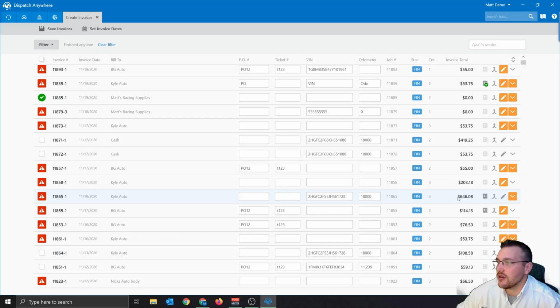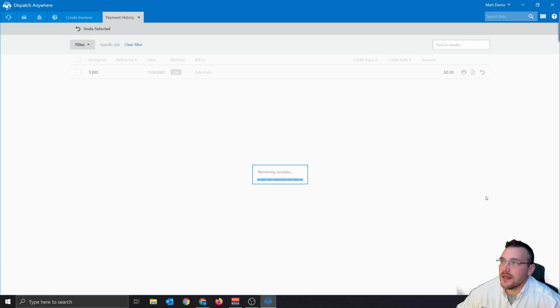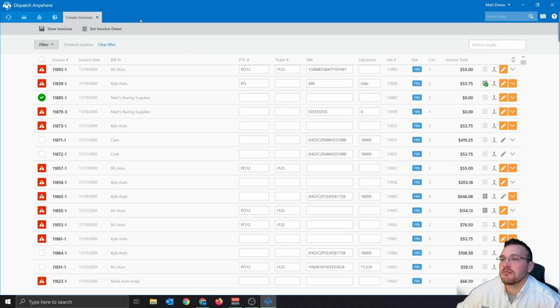So if I was curious about this one, I could click on that and see, okay, well this invoice only has a 10-cent payment on it, but it was for $600. Again, if I'm checking over calls, that's going to raise a red flag for me. What's going on with this call? That doesn't make any sense. Let me look into it further.